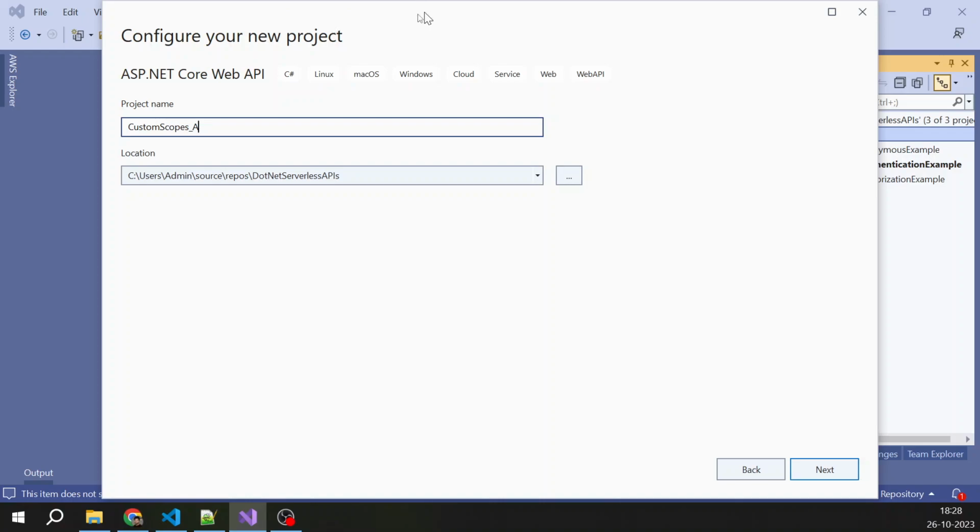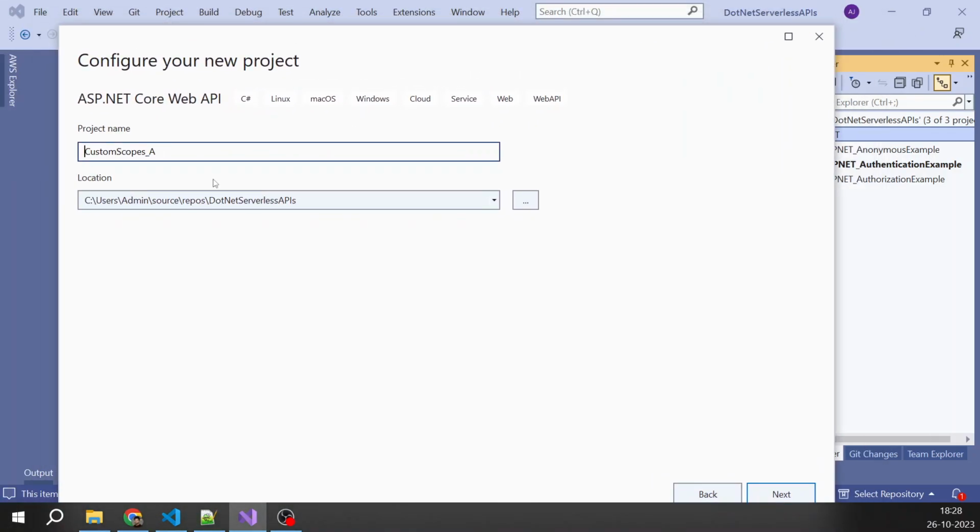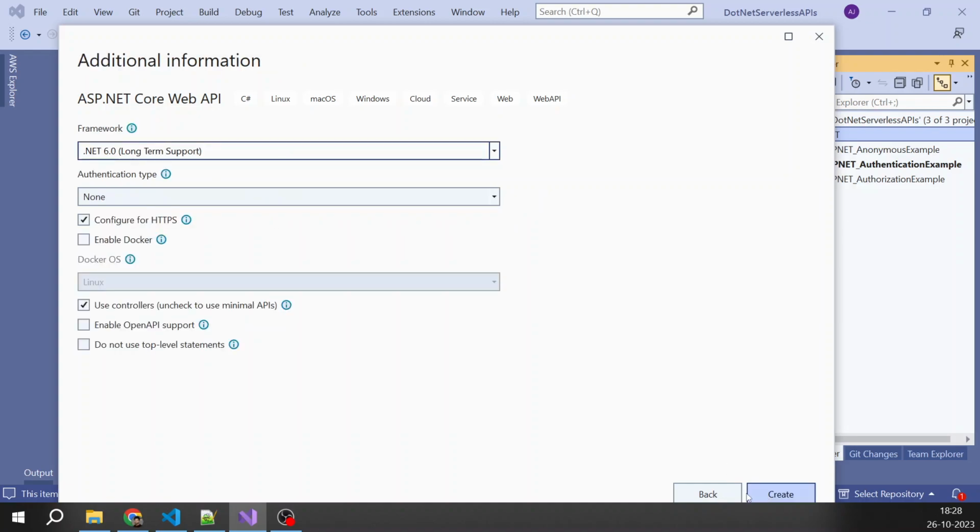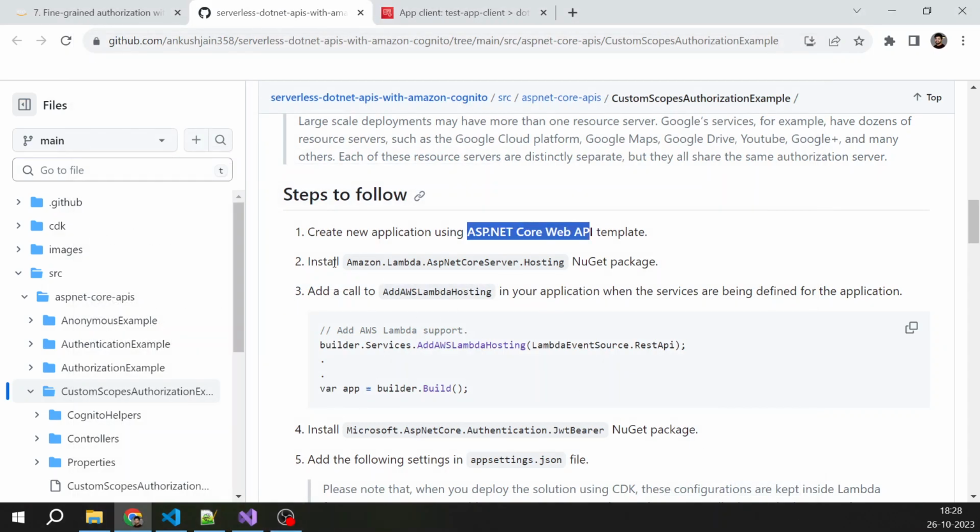What should be the name? Okay, I forgot to add ASP.NET underscore custom scopes authorization example. Okay, we are following the same naming convention. So these are all defaults. Then we have to install this NuGet package.